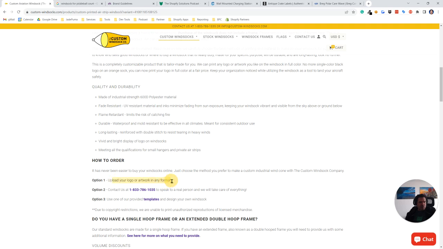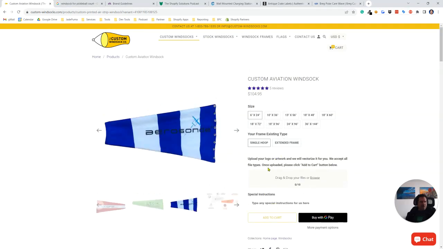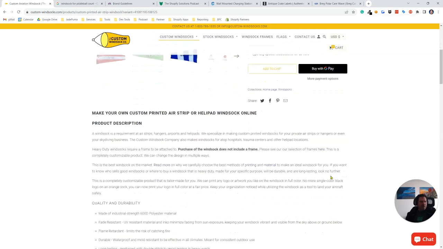Upload your logo or artwork in any format, kind of similar to the templates. Yeah, I wouldn't do that. I wouldn't have them call you. Well, don't get me wrong, them calling you is never a problem. I just wouldn't recommend putting it in front of them unless you absolutely need to do that. And that comes back to you have to make this easier for people and explain the process.